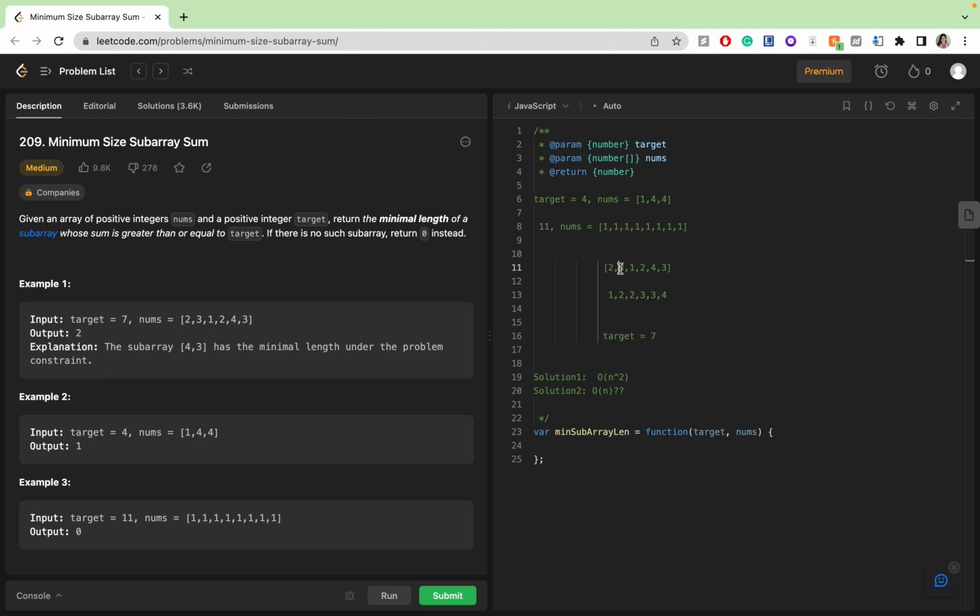Subarray means the smaller array within the array that is contiguous, like 1 to 4, it's a subarray. Here, see, 1, 2 and 4 are so far apart, so I cannot sort it. So if I cannot sort it, how to do it with an O(n) solution?